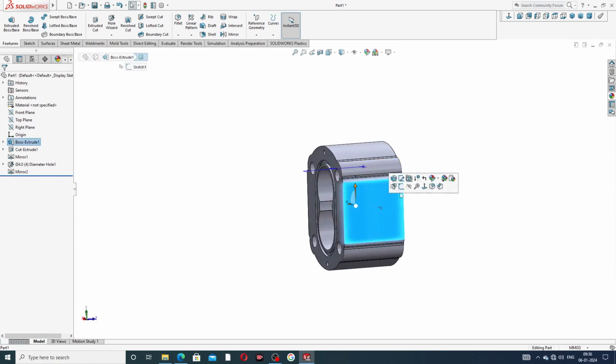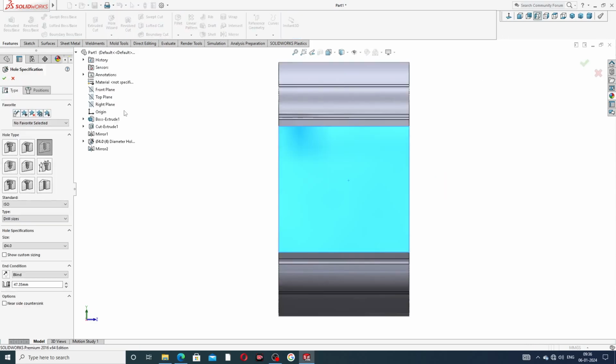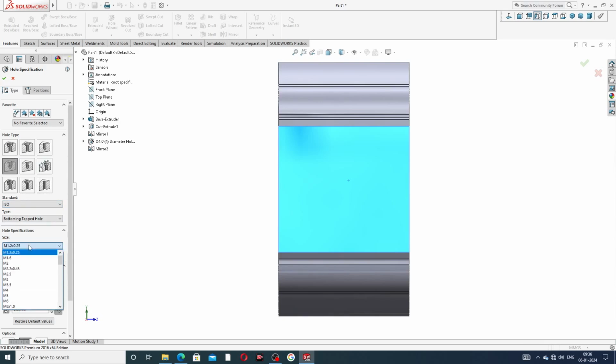And select this face, this face normal. Hole wizard is used here, and the state tab is this, and OK, and this is perfect drawing here.